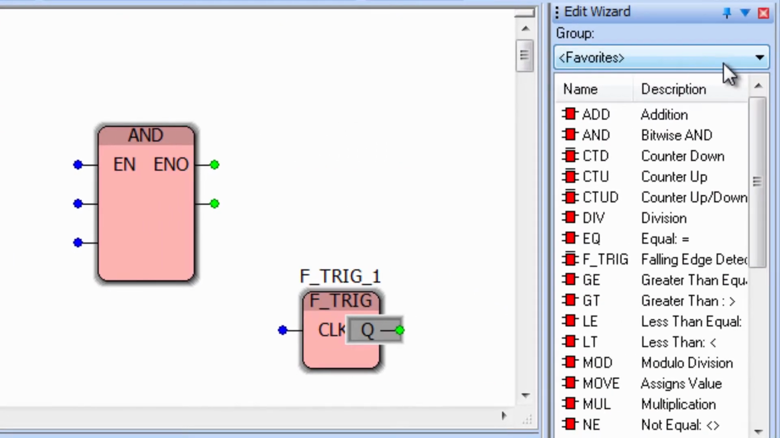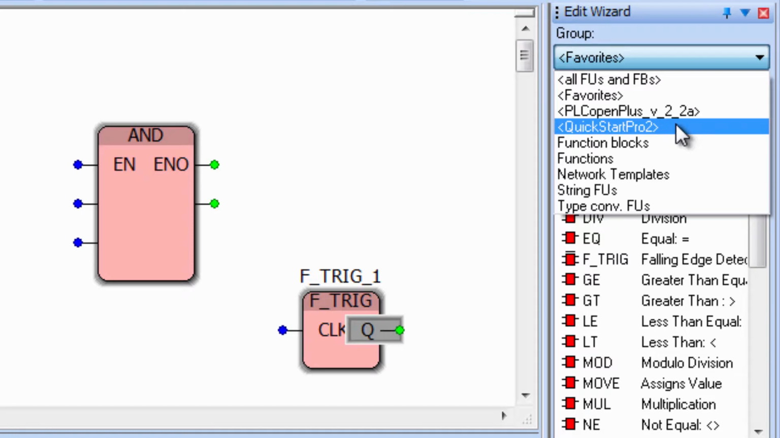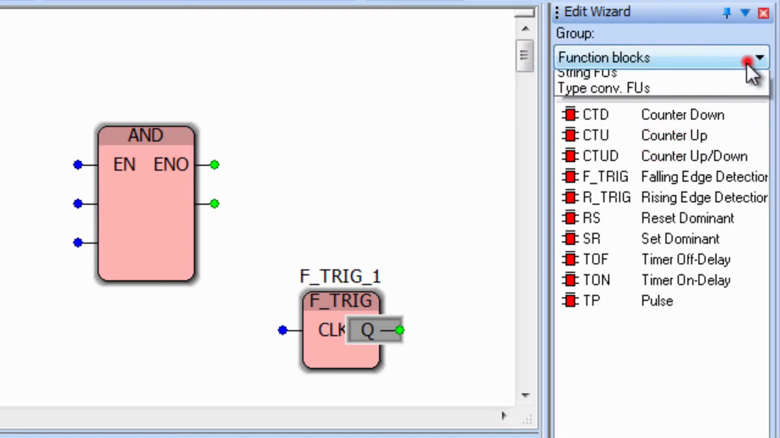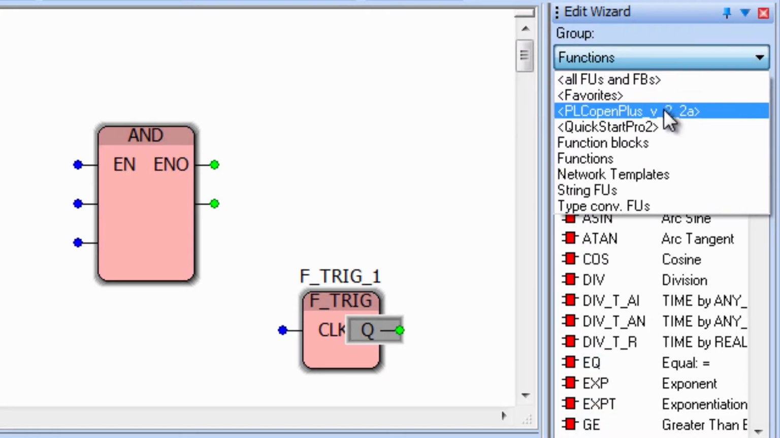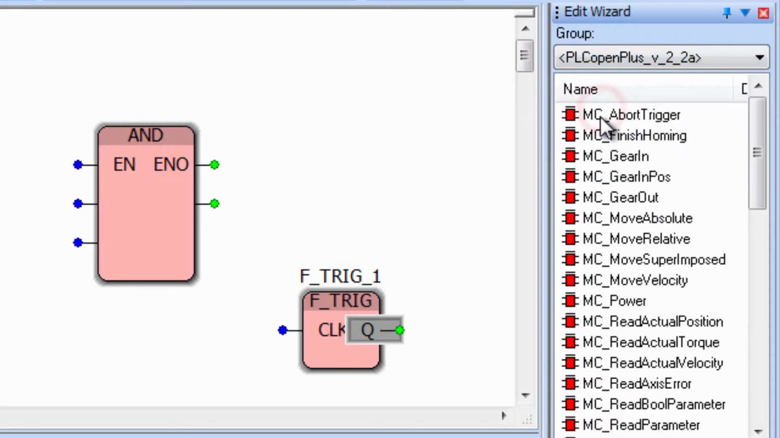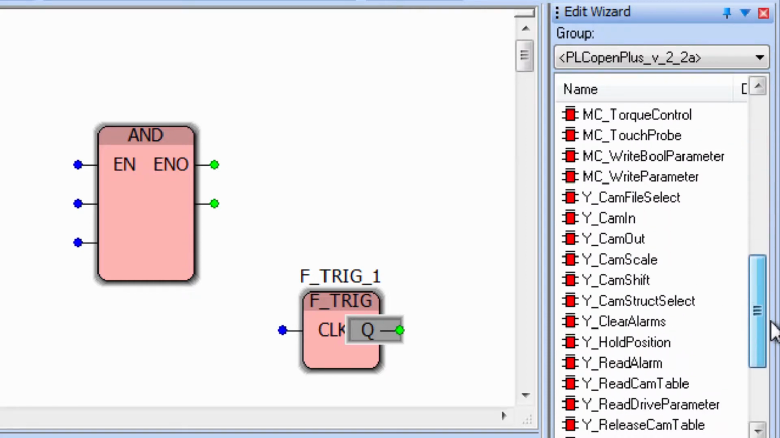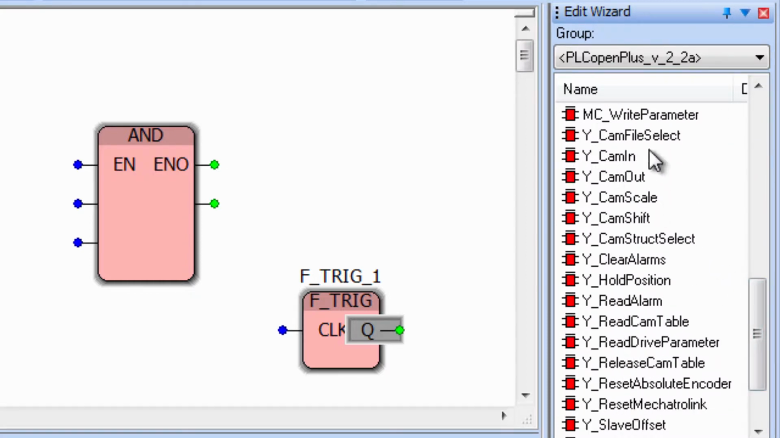And the edit wizard has this drop-down for different groups of functions and function blocks. For any motion control function blocks, you want to choose PLC Open Plus, and all those motion control blocks start with MC, or the Yaskawa specific motion control blocks start with Y.